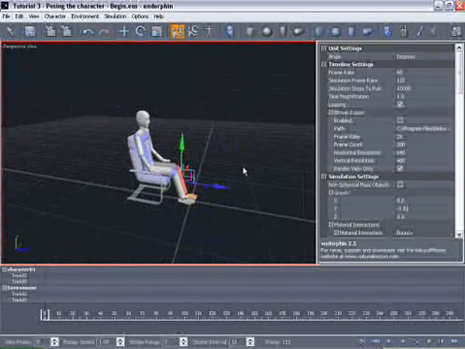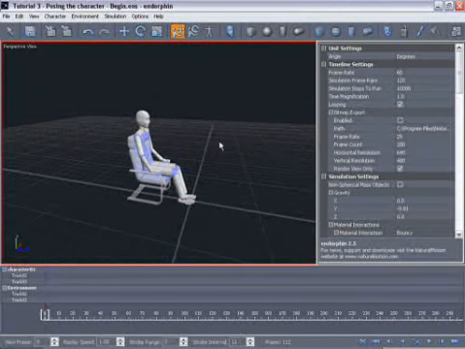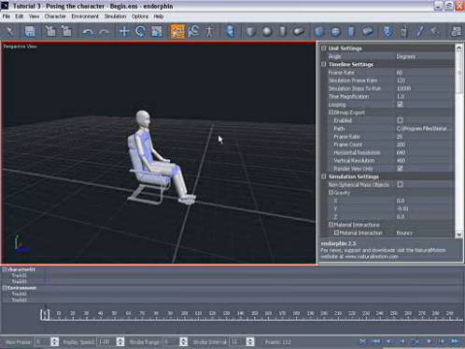So there are a variety of tools available to you for posing characters. And remember that all the time you are posing, you are also simulating, so that all collision and inertial effects will be active.